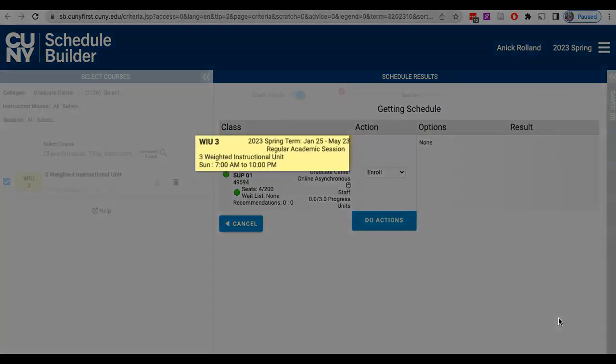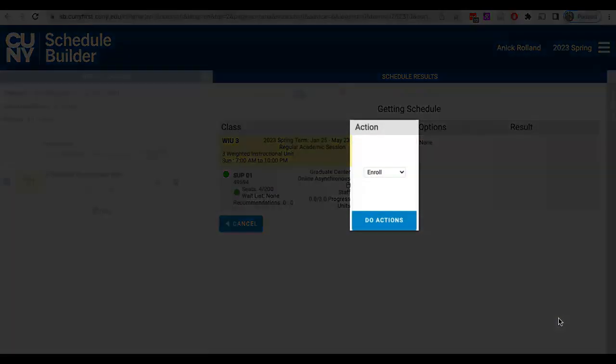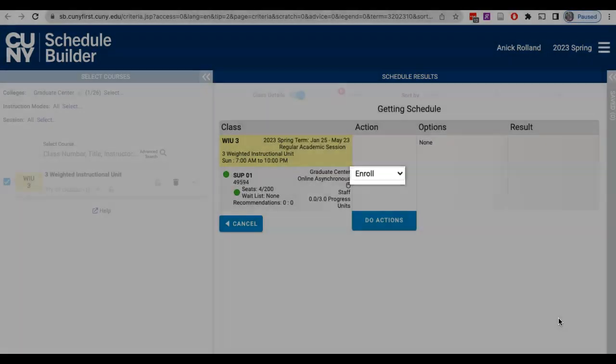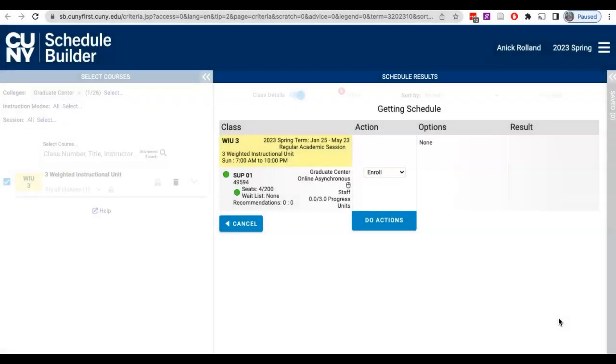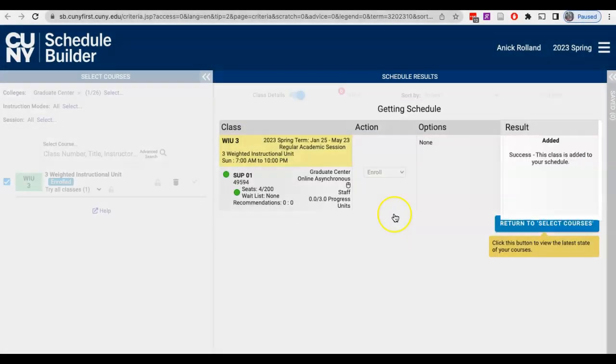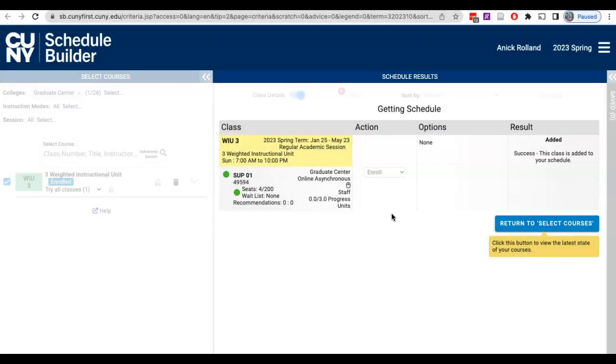On the next screen, verify that the correct amount of WIUs appears. In the Actions column, confirm that the action is Enroll. Then, if everything is correct, click on the turquoise blue Do Actions button at the bottom of the Action column. The result of the action will load in the Results column on the far right. If you receive the success, this class has been added to your schedule message, your registration has been successful and is complete for this course.